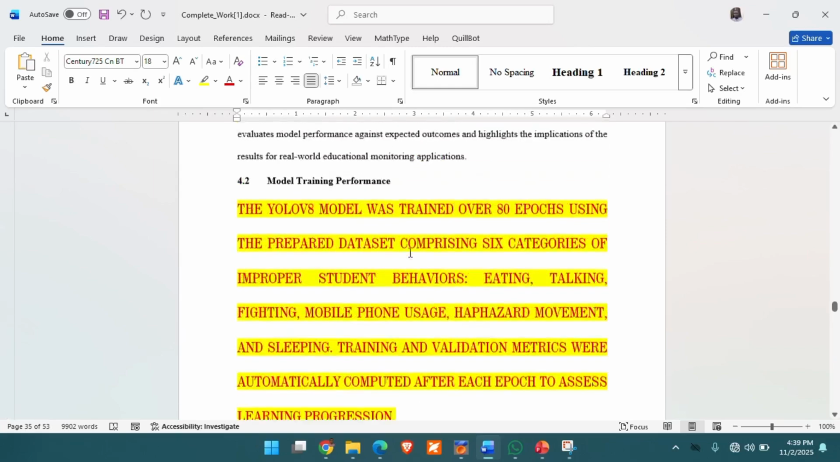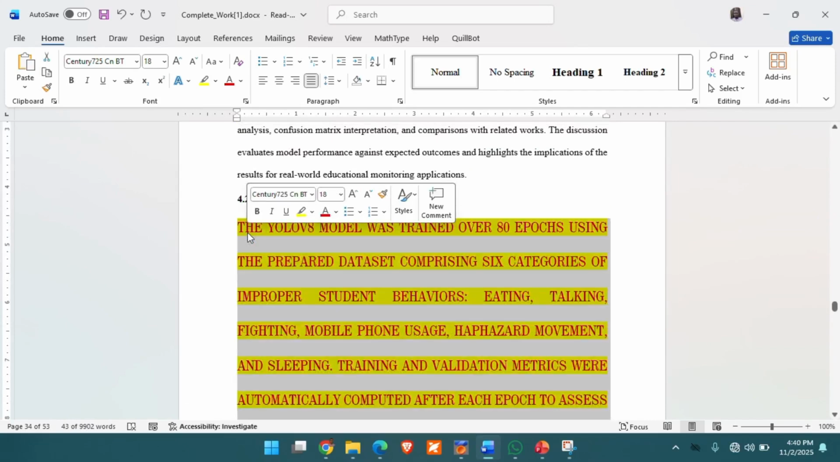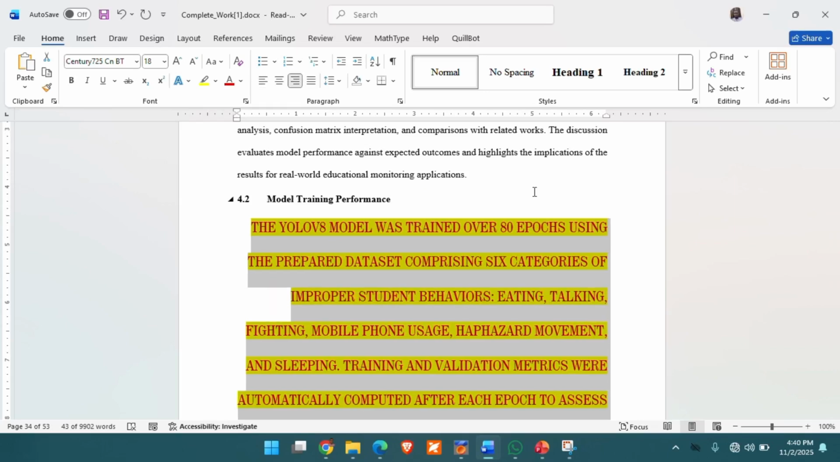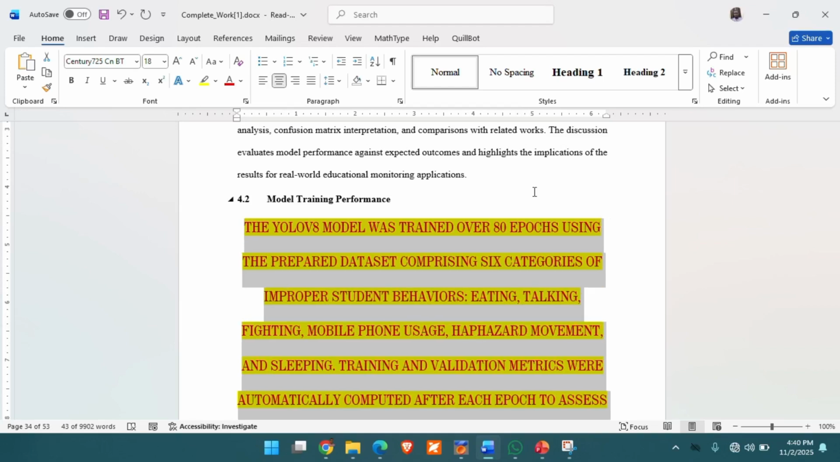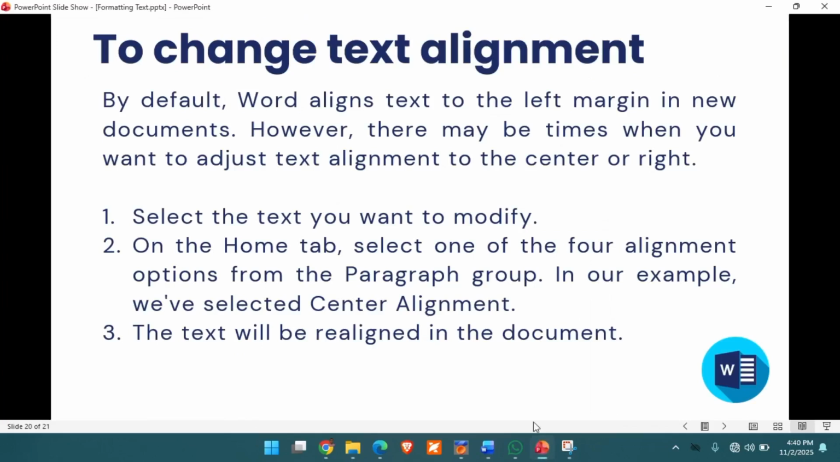So let's do it quickly. I will select this text and then I will click on Control L, and as I click on Control L, it has left aligned. Click on Control R, it has right aligned. If I click on Control E, it has center aligned. Then if I click on Control J, it has justified. So that is it about text formatting in MS Word.